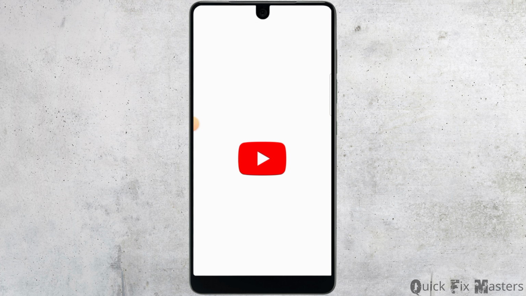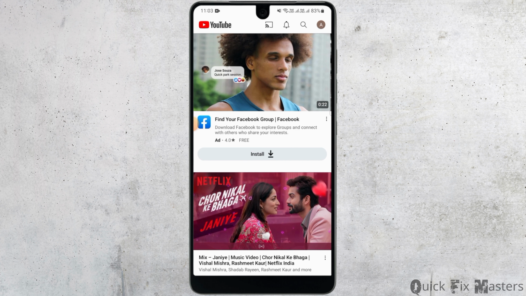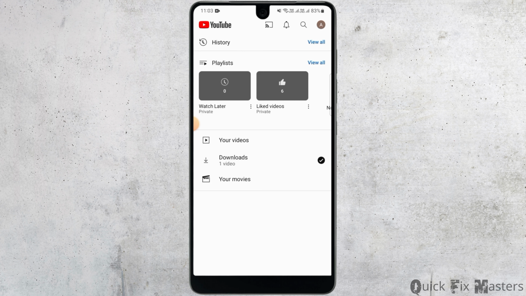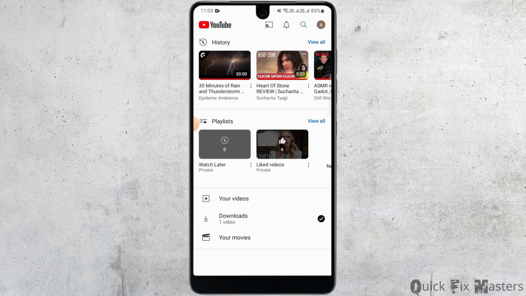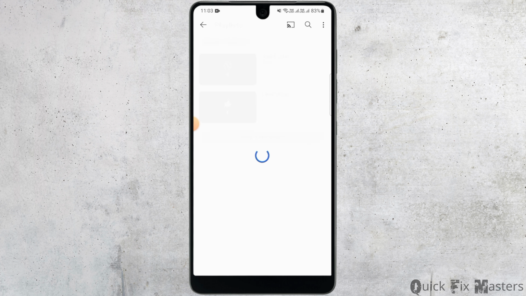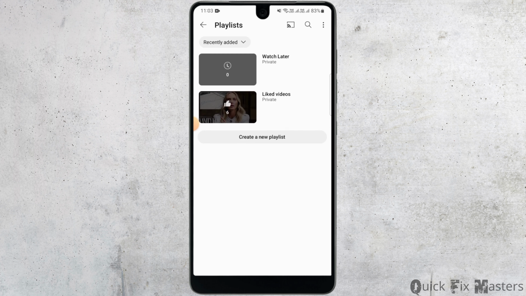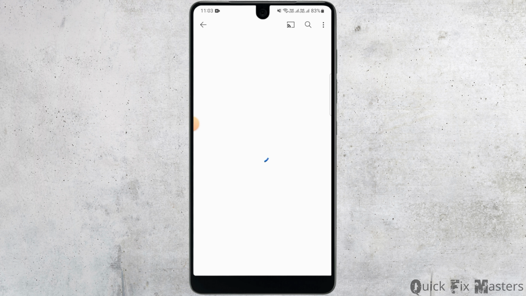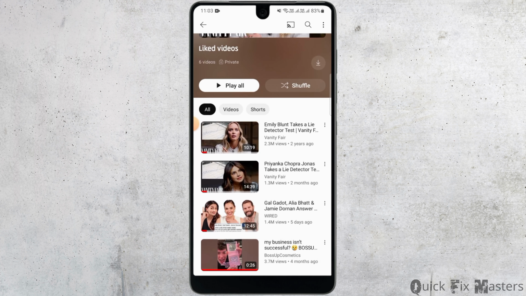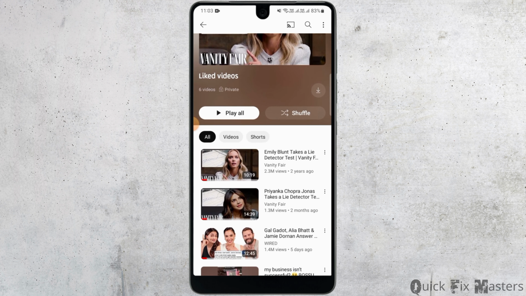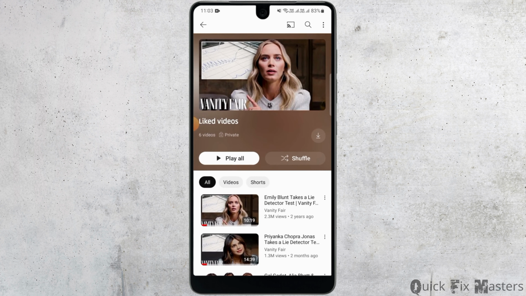Now, the first and the easiest way is to tap on Library, which is at the bottom of your screen. Now, from here, you can find the option of playlists, and here if you tap on View All, you can find all of your liked videos by tapping on Liked Videos. So here you can find all the videos that you have liked. You can also find the number of videos that you have liked. So this is a very easy way on how you can check this out.